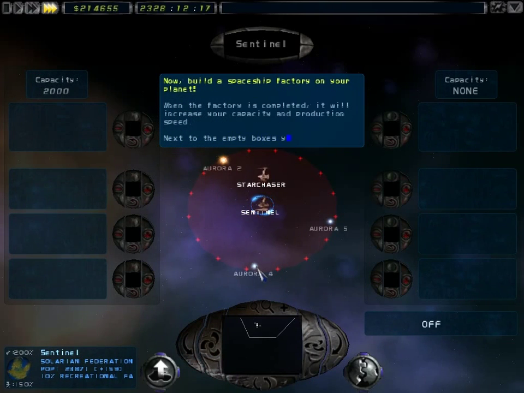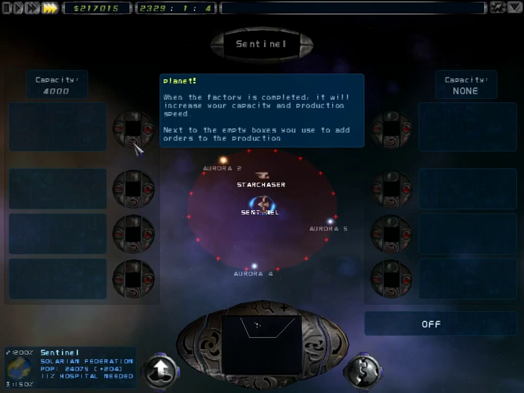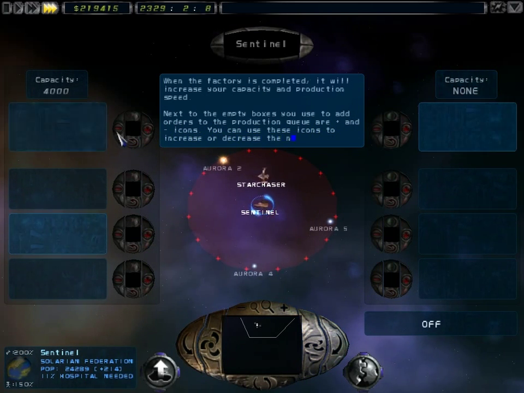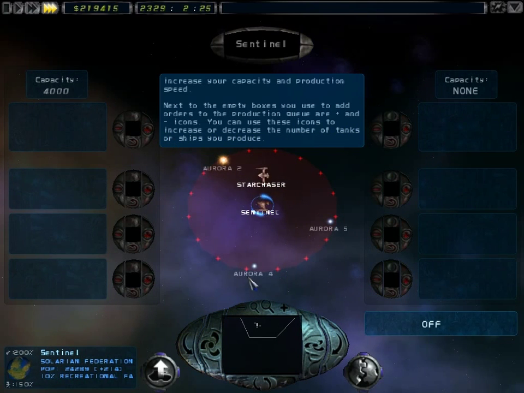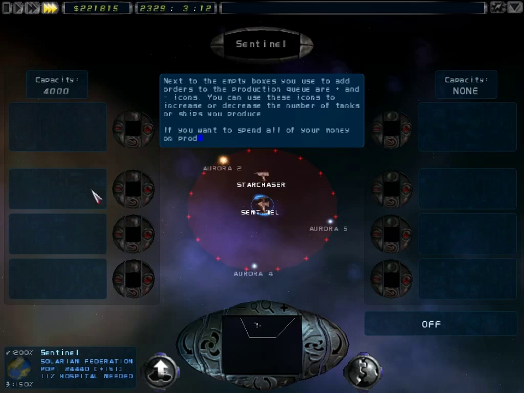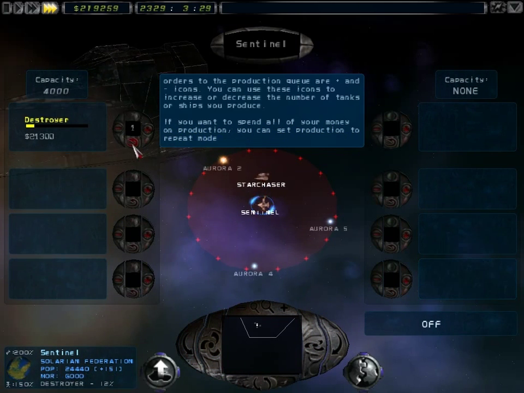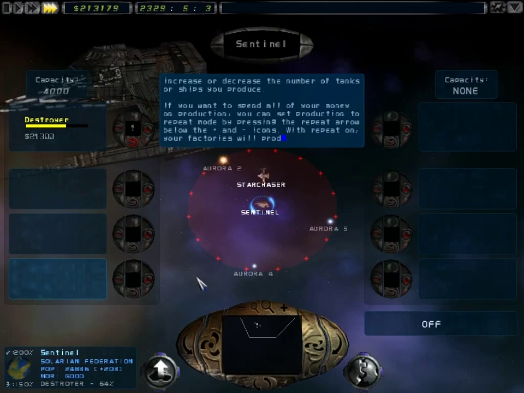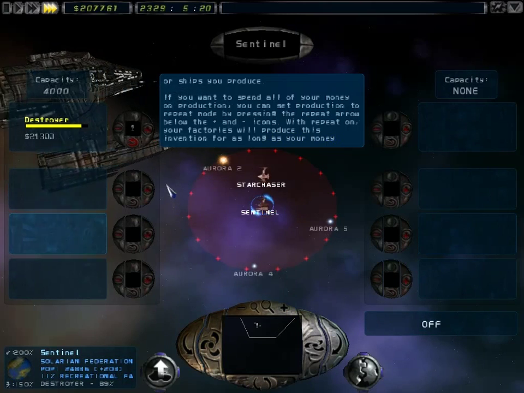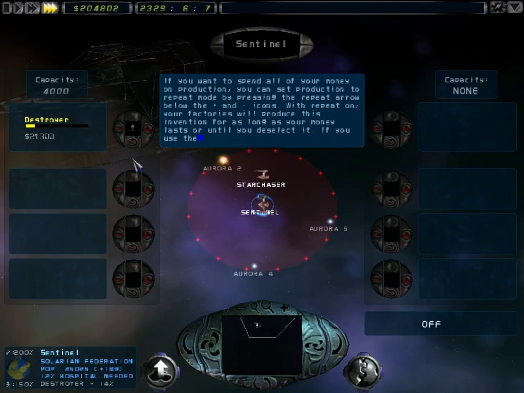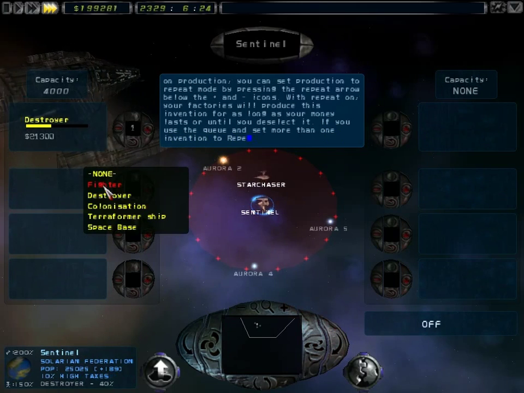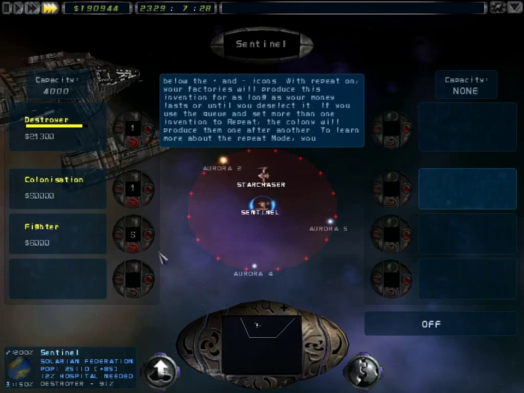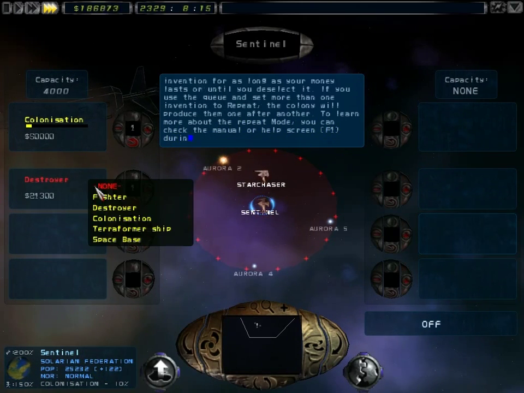Next to the empty boxes you use to add orders to the production queue are plus and minus icons. You can use these icons to increase or decrease the number of tanks or ships you produce. If you want to spend all of your money on production, you can set production to repeat mode by pressing the repeat arrow below the plus and minus icons. With repeat on, your factories will produce this invention for as long as your money lasts or until you deselect it. If you use the queue and set more than one invention to repeat, the colony will produce them one after another. To learn more about the repeat mode, you can check the manual or help screen F1 during a game.